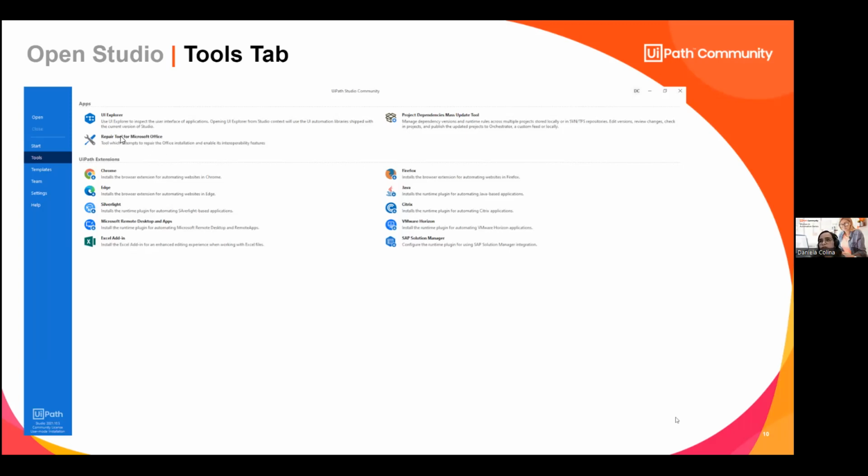Also, you have here some apps. I think the one that you will use the most will be the UI Explorer. And we're not going to go into depth on this one because it's related to selectors and interacting with UI elements. But I'm sure when you follow the Academy, you'll get a nice view on how the Explorer works.